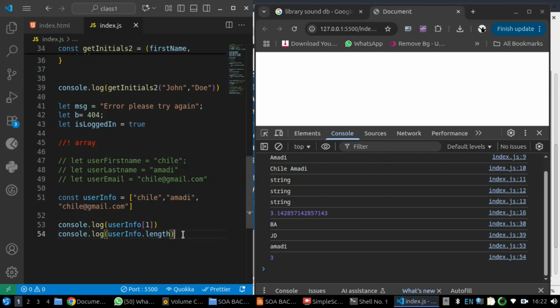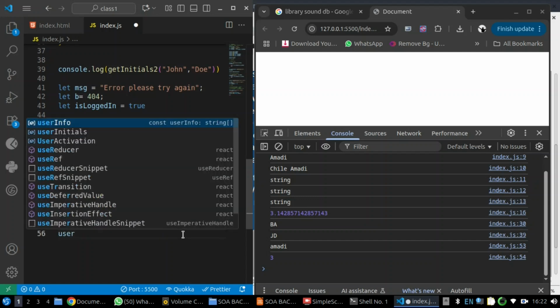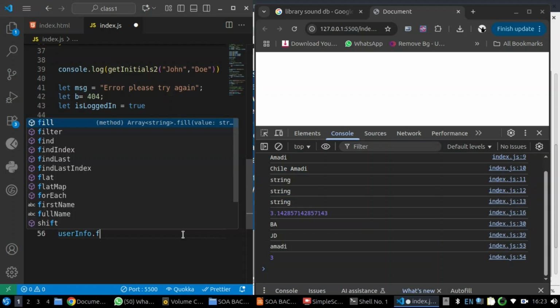So let's say I want to check if Amadi exists in this userInfo. So I also need to use my userInfo. So with an array we can loop through the items to either search for things or to do something and then return another value. So I can use a loop. So userInfo.forEach.